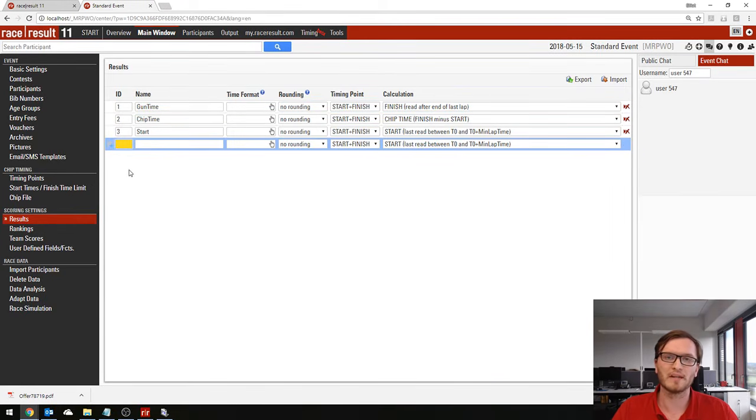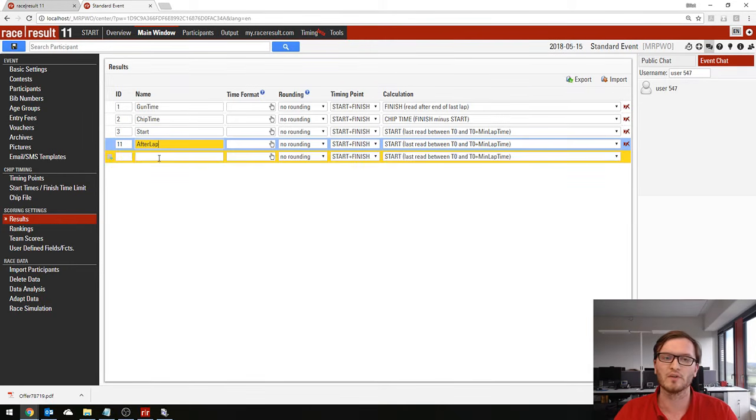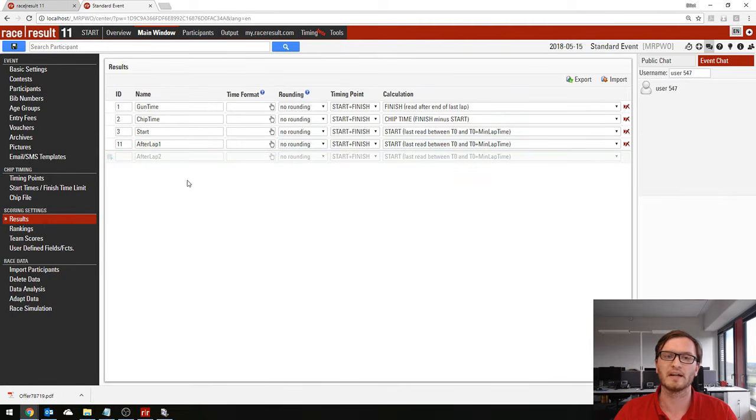Now, of course, in most races, you want to actually know how fast each lap was and see how people are doing throughout the race. And that's where the lap race rules come in. So there's 2 types of rules that we need to look at here. And we're going to keep our start and finish time points selected.